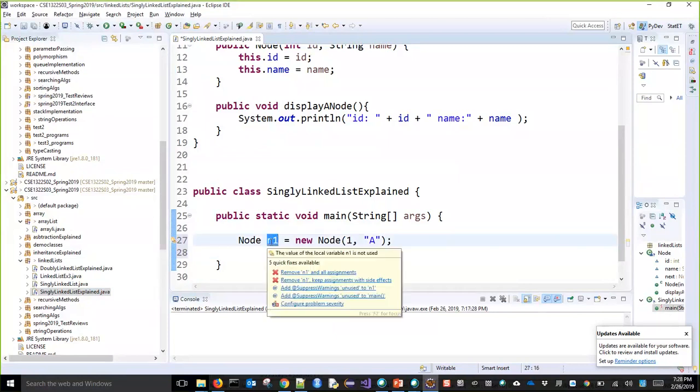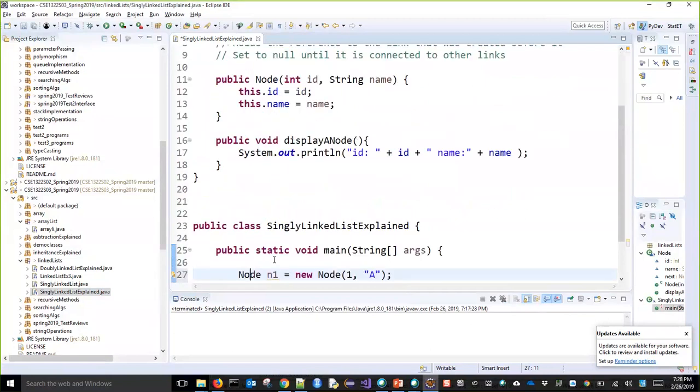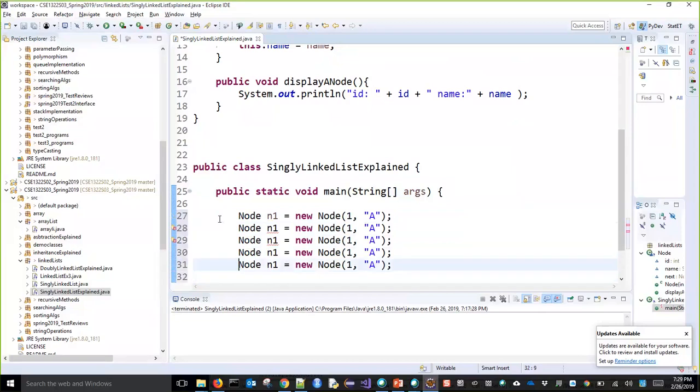I have created a node class. Here is my node class, and then I am creating node objects. I can create as many nodes as I need or wish: N1, N2, N3, N4, for instance. Let me do N2 and put ID equal to 2, and let me put B, and this is C, and this is N3 and N4, and let me put D, and 3, third node and fourth node and fifth node, and E, and I need to make 5.